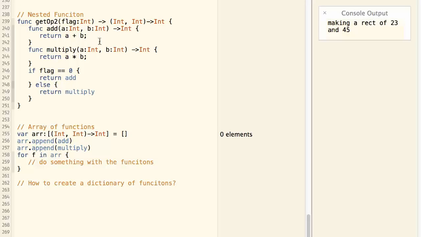And in the function body, we define another function add and a function multiply. And when the flag is 0, we return add. Otherwise, we return multiply. These two functions are called nested functions because they are nested inside another function. This kind of pattern is more useful because we have two other functions encapsulated inside the function body.